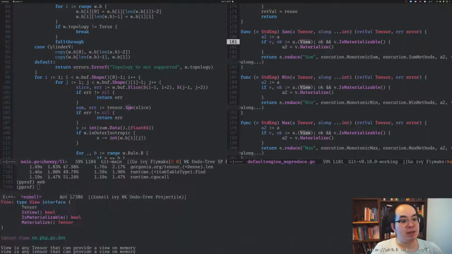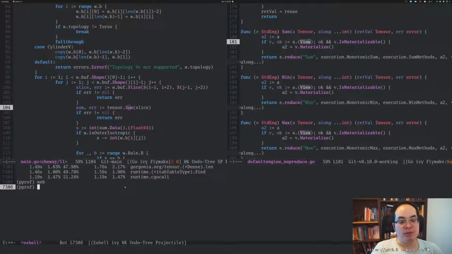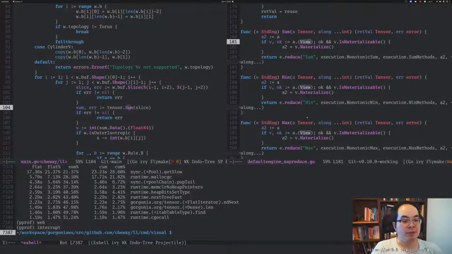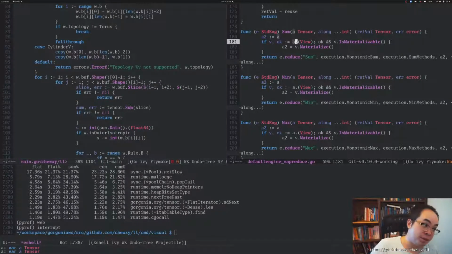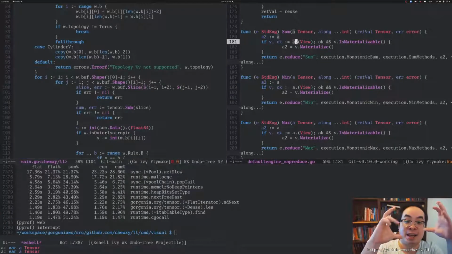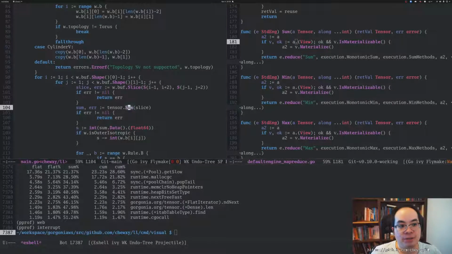checks if it's a view, and if it's a view, which is the case if it's a slice. So if your tensor is a slice, then it's considered a view, right? So if it's a view, it will try to materialize it. Basically, by materializing it, I mean creating an entire new tensor. So why is it a view, right? Let's go back here. So it's a view because we did a slice here.